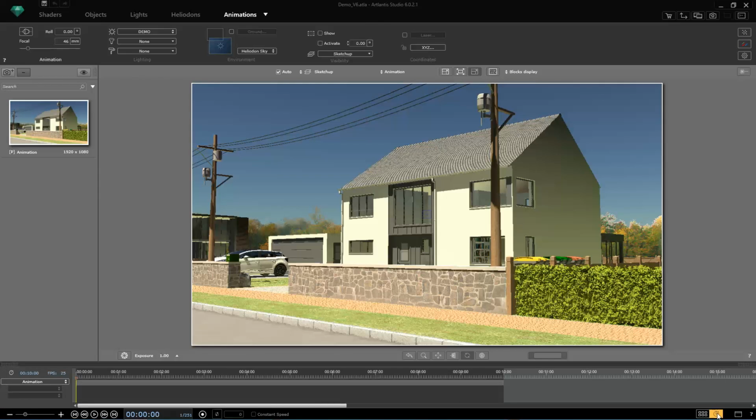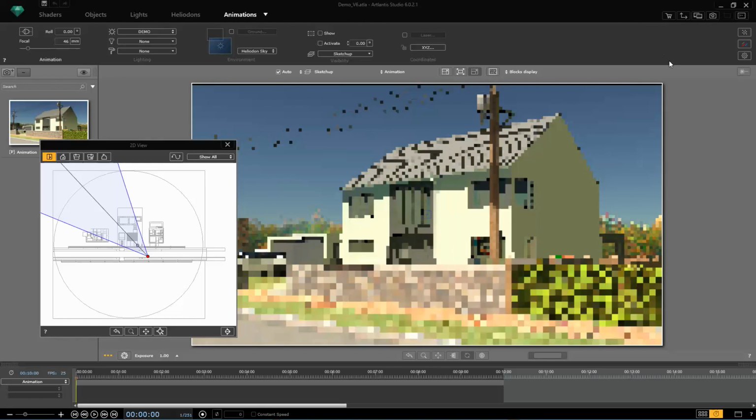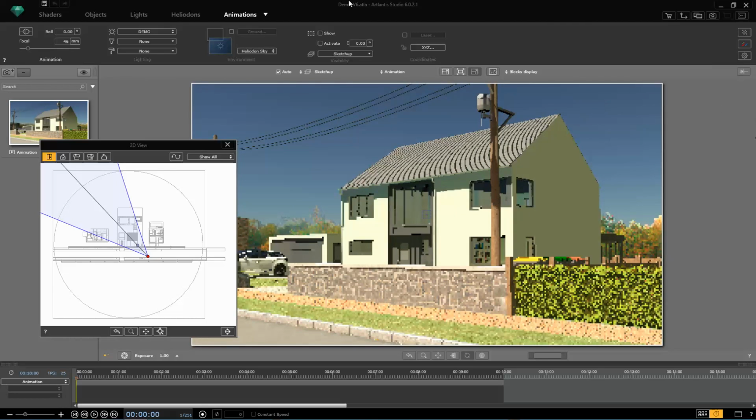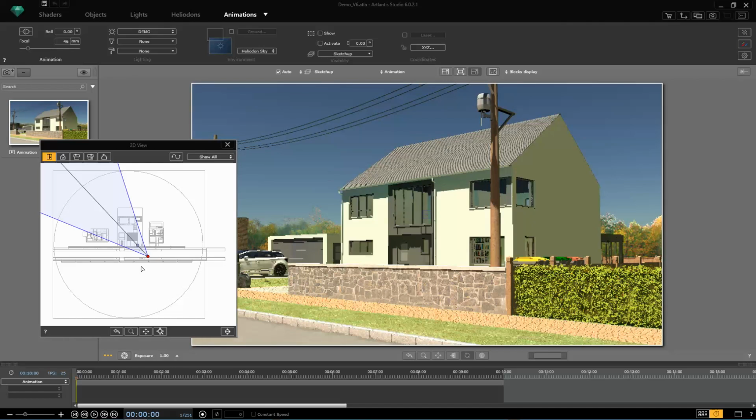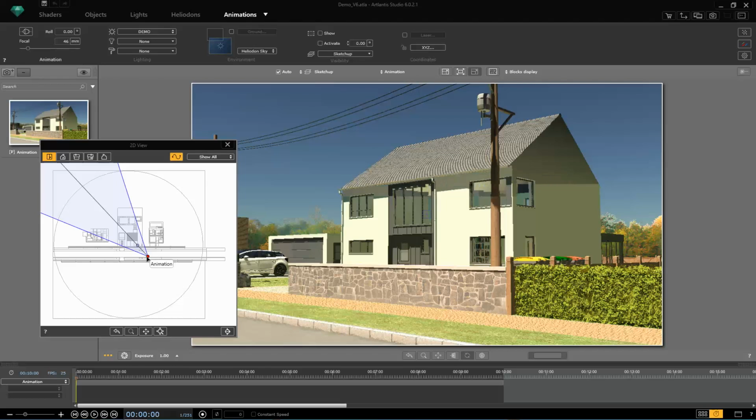Now let's see what we can animate in Artlantis. We'll begin with the camera animation, which can be done very easily. First, we'll create a path for the camera in the 2D window. Therefore, we'll need to open it and activate the Edit Path mode with this icon, which turns active only in animation mode. Now we can grab the camera and drag it from its initial position into its final position.